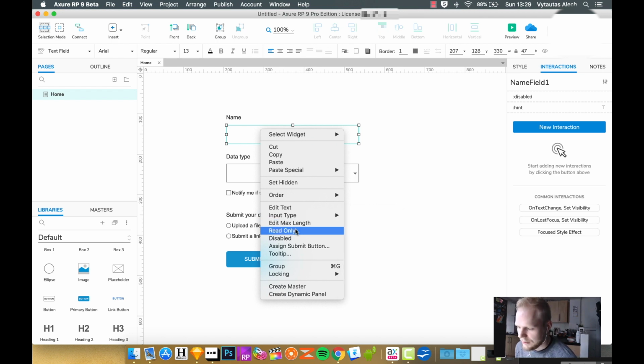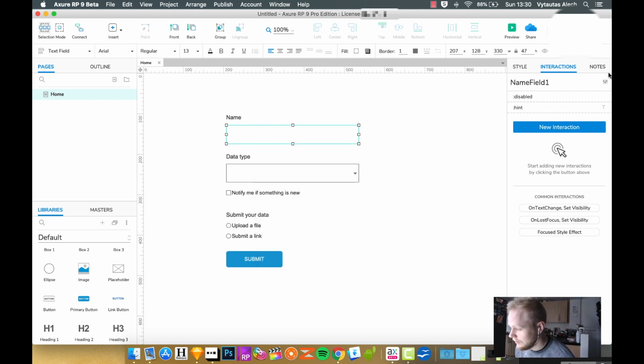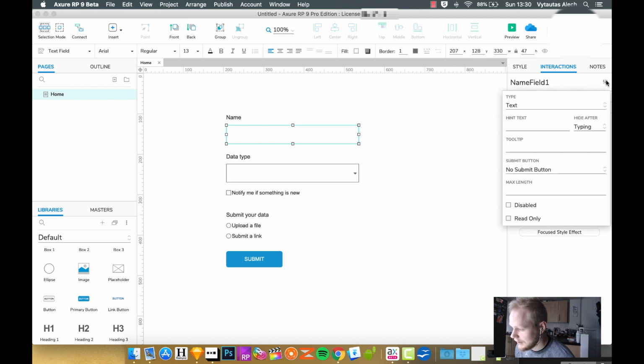But you can also edit max length. You can disable it if you assign the style as shown. You can assign a submit button, which basically means that once it's pressed, you can validate the fields. So you can add a lot of different logic to it. But what I want to do is just set the hint text.